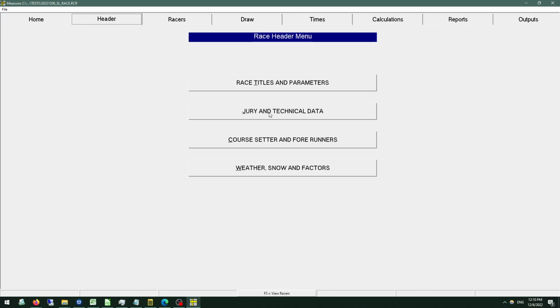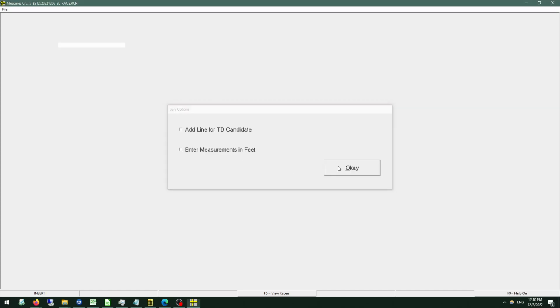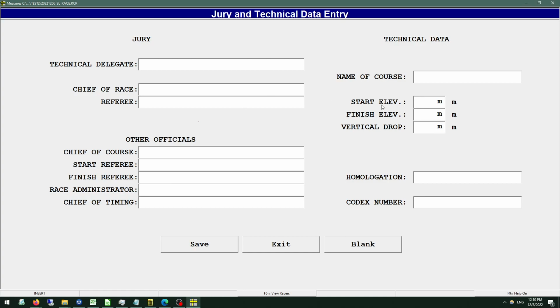Then we can look at jury and technical data. So you can add in a line for TD candidate, or if you want to do your vertical in feet, you can check the box. We can say okay. So this is the information for all of the different people that are part of the race in sort of the higher level sections.